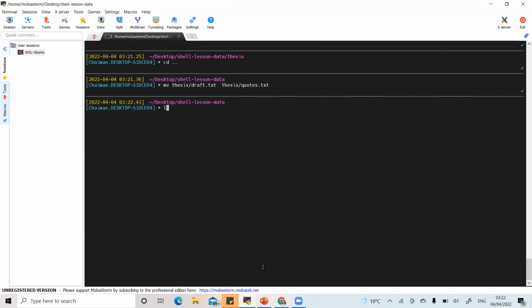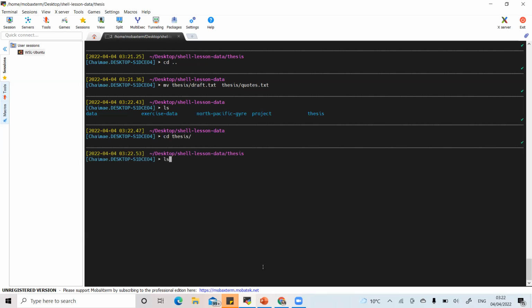Okay, now let's type the ls command. Go to thesis, ls again. So those are the most used ones. You will always use cd, the ls command, pwd. Those are the basic ones.